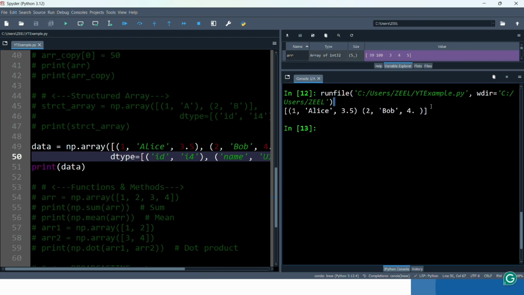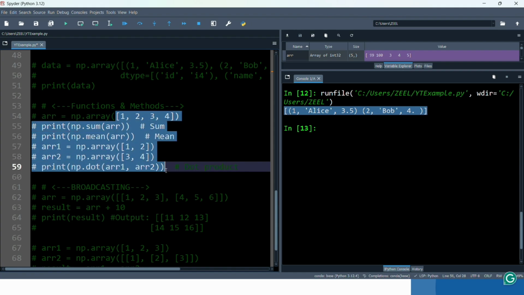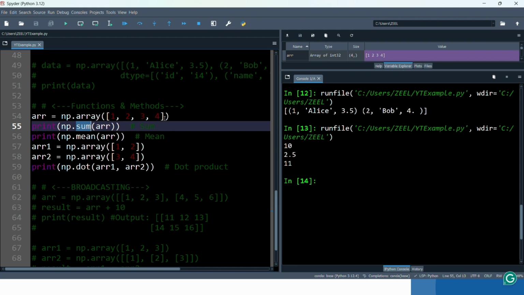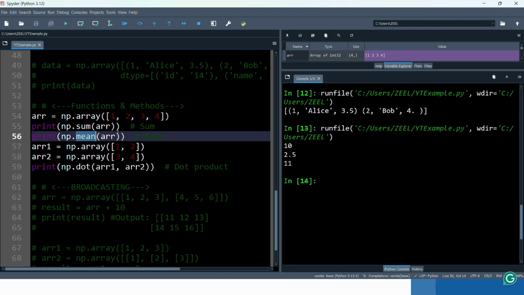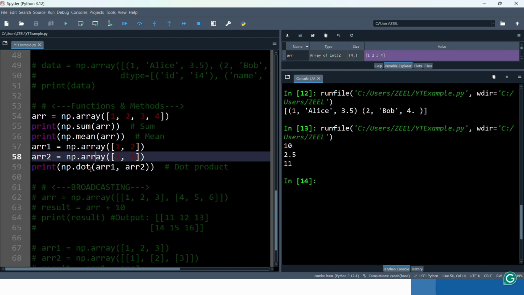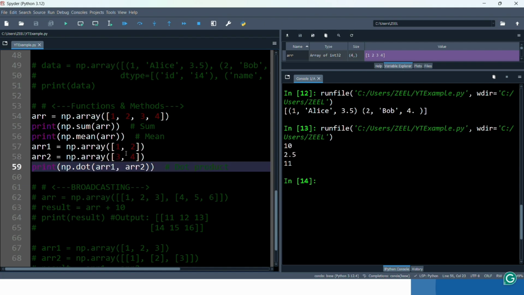Here is the output of this code. We will discuss some functions and methods of Python. This generates the sum of this array. It generates the mean or the average of this array. And here, dot product. It generates the dot product of these two arrays.